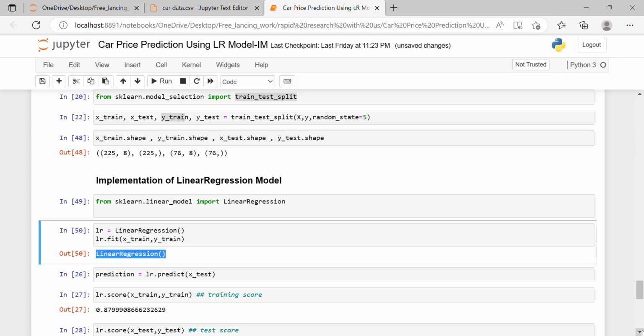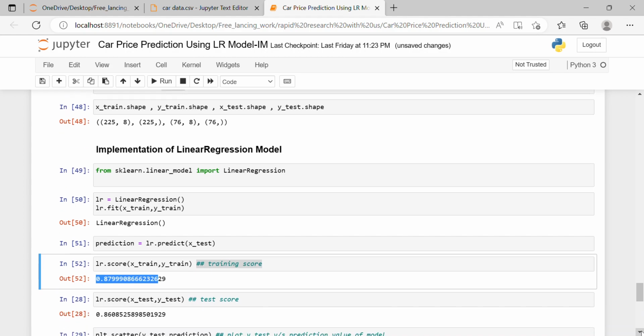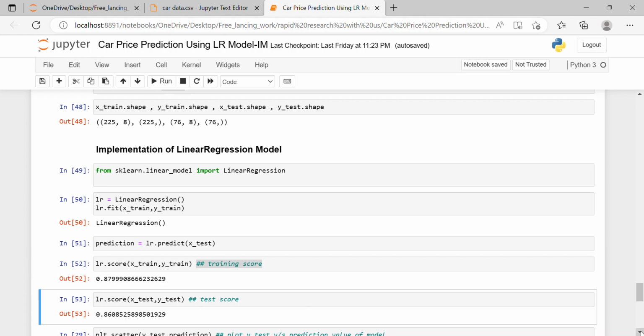Next, we will predict the values for the testing set, on the X test. So we will apply the predict method on the X test, and then we will calculate a score on the training data set. After prediction on the X test data set, we are finding out a training score, and we can see that our training score is 87.99. Now we will find the score on the testing set, and then we can execute, and we can see that on the test set we are getting a prediction of 86.08% accuracy.